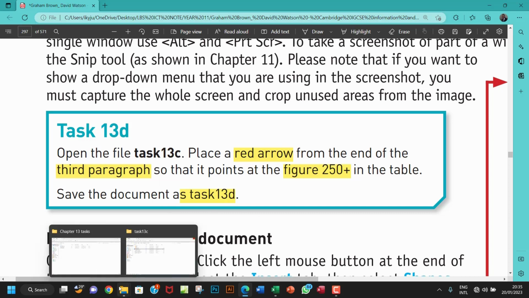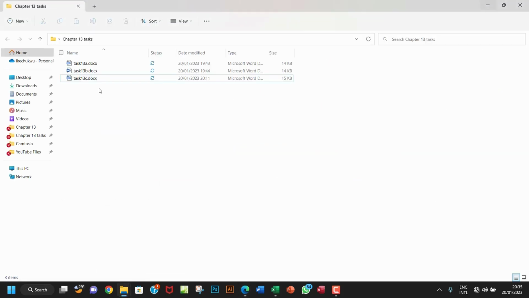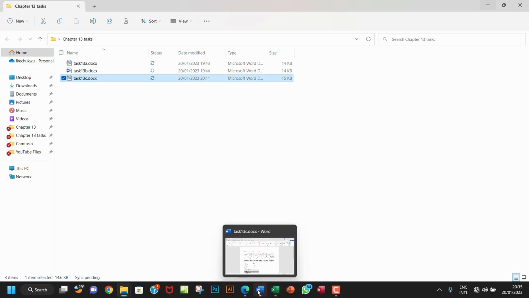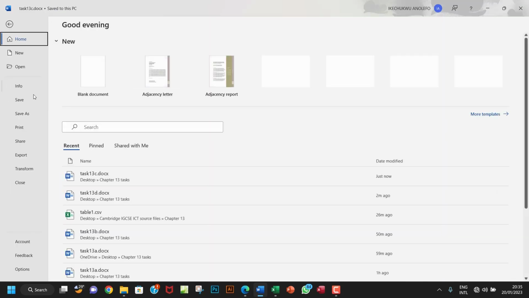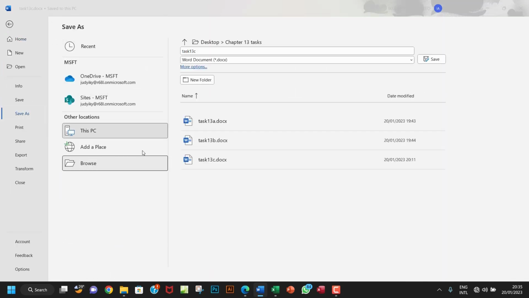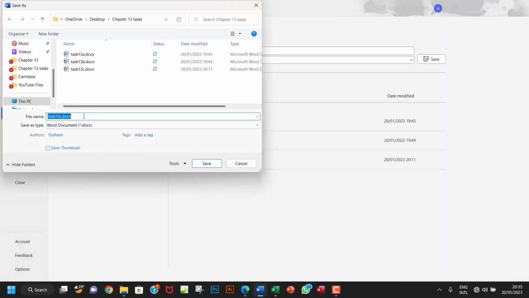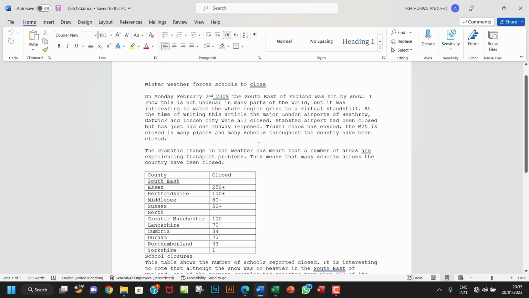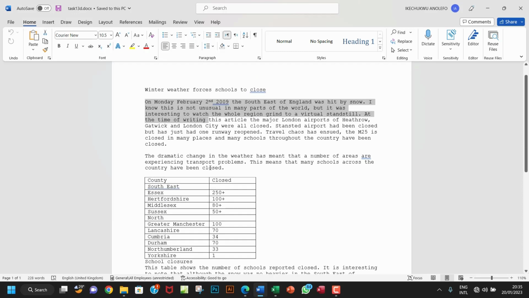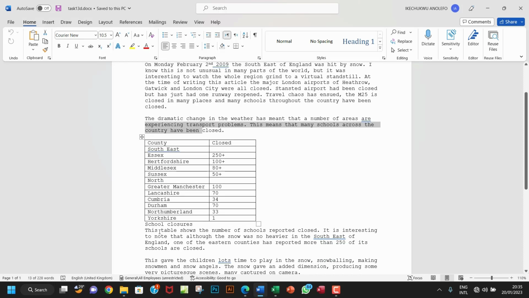All right, so let's open our task 13C. Okay, I think it's open here. Right, so we're going to save it so that we don't forget. Save as. I want to save it as task 13D. All right, I'll okay that. Now what I'm going to do, so this is the first paragraph first of all. This is the second paragraph, and then this is the third paragraph.